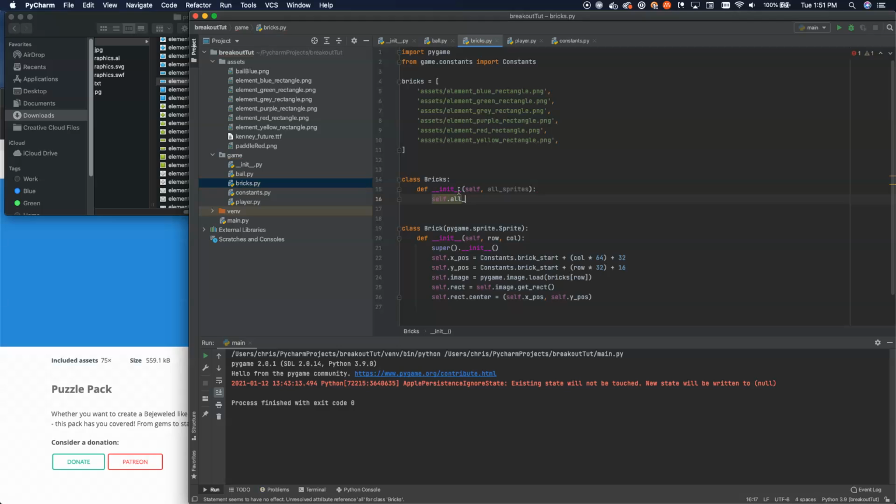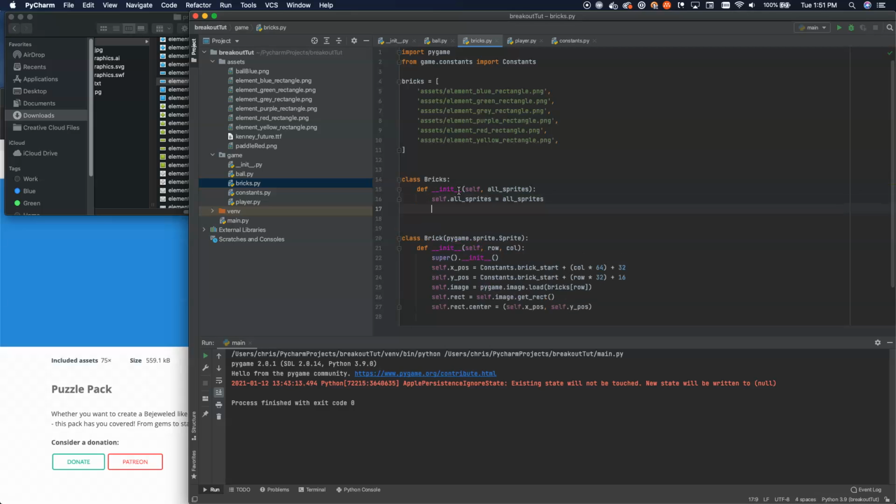So we're going to say all sprites is going to equal whatever was just passed in. Okay, so we'll set that here. And then we're going to set up a second group, all bricks, and we're going to set that to pygame.sprite.Group. So we're going to set up a second group. This is going to be important for determining collisions.